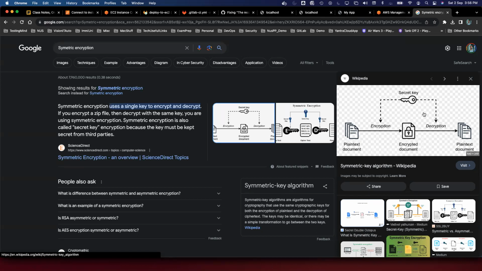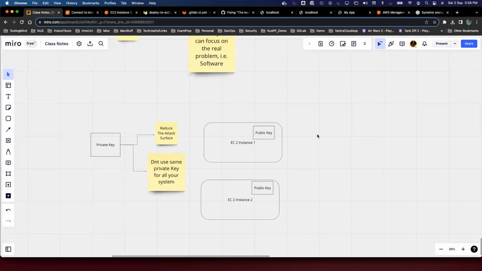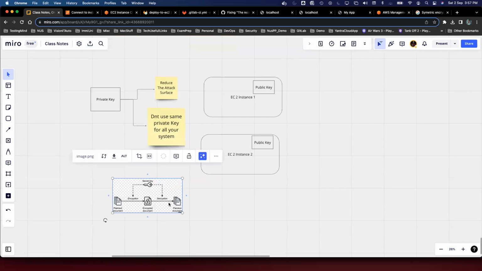I showed examples of both. Hacking is easy in symmetric. Why is hacking easy? Sir, because only one key is there. If the key is hacked, then it is easy to hack the whole system.